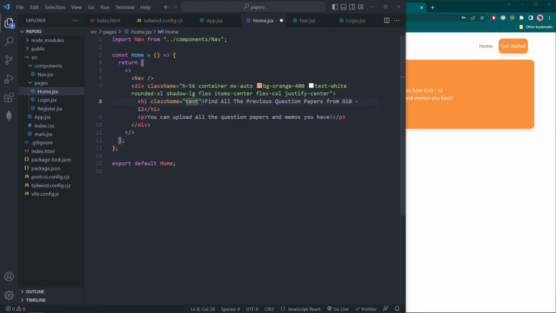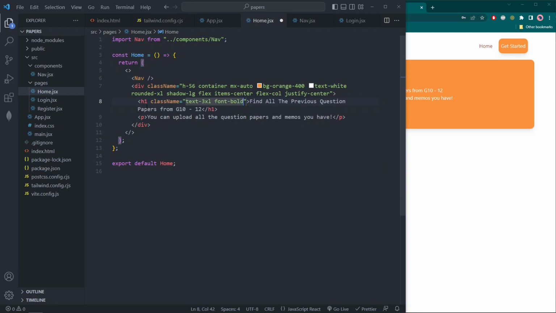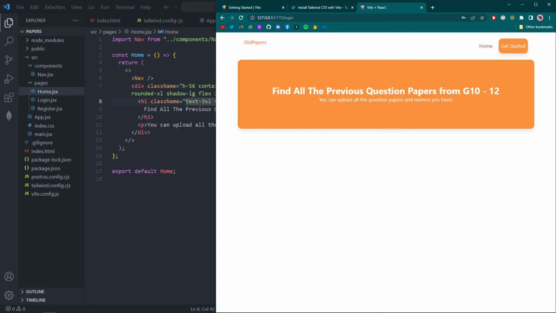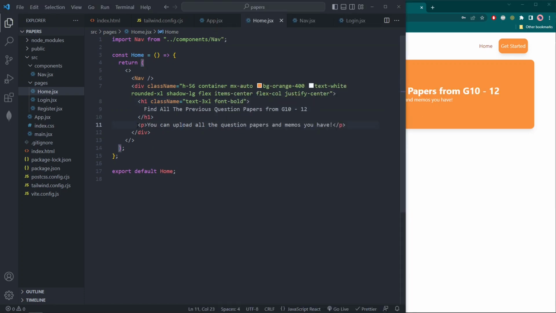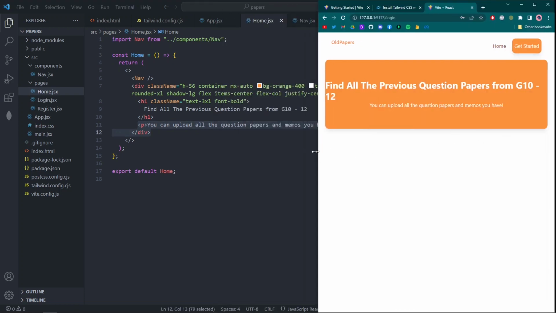So text obviously is white. I don't need to change this. I can do the text 3xl, and then bold. Obviously we're gonna do bold so it can stand out. That's great. For the p tag we don't need to change anything. I think this is pretty okay.